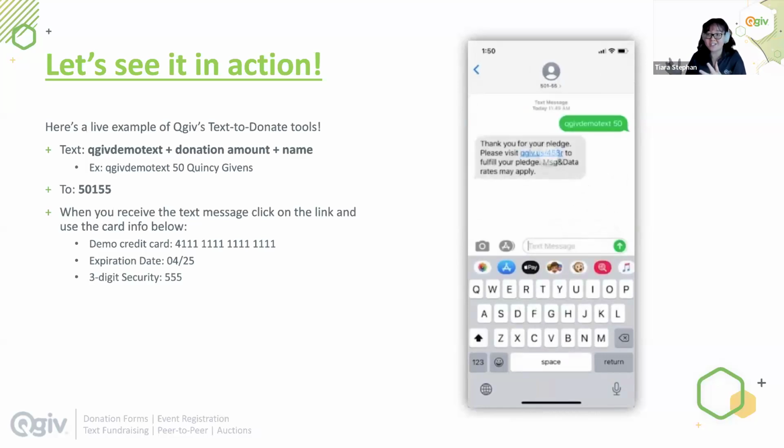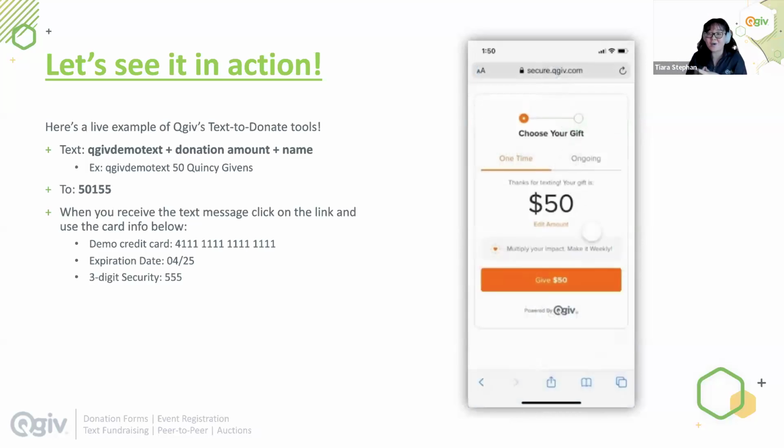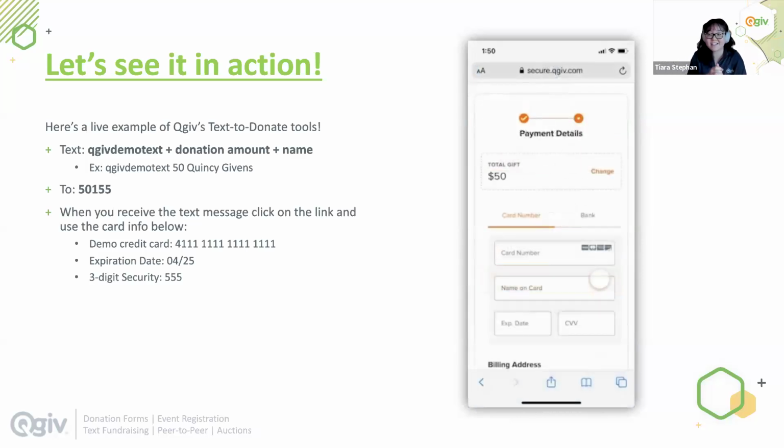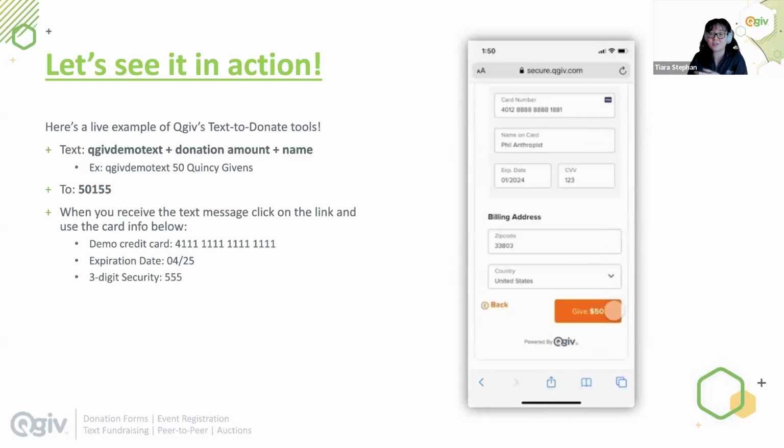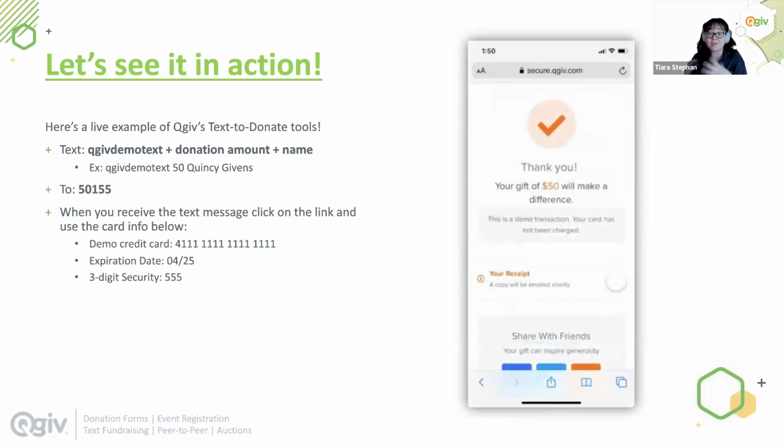So this is what you'll want to do. You'll want to compose a text. It should read QGive demo text. You can also add your donation amount and then your first and last name. You want to send this text to the short code, which is 50155.